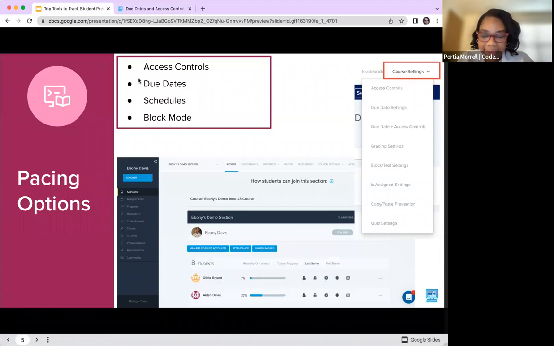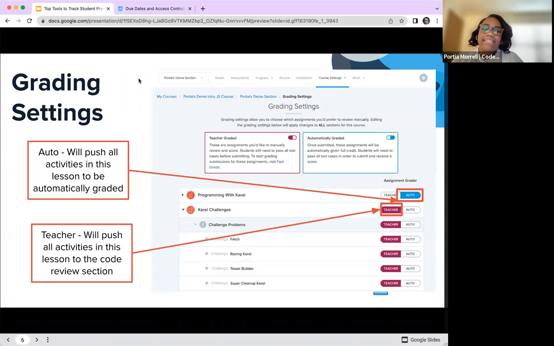We also have grading settings. And this is one thing that I like to do, which is to push specific activities to be manually graded by the teacher. By default, most courses have auto graders attached to them, and so they don't necessarily push directly to the teachers. The students will just get feedback from the auto grader saying that they've passed the test and they can submit and continue on.